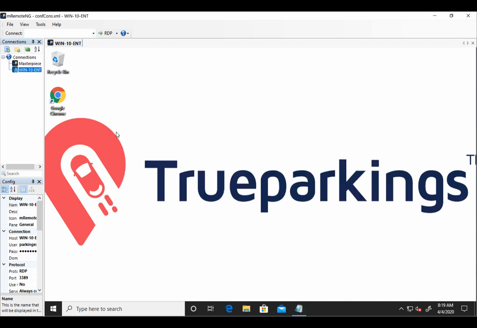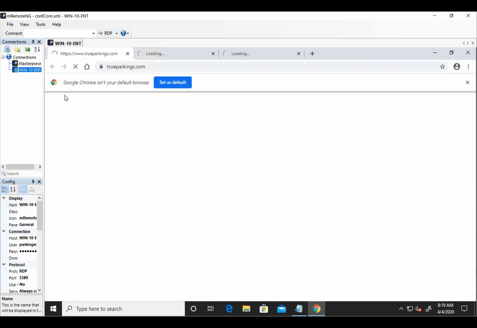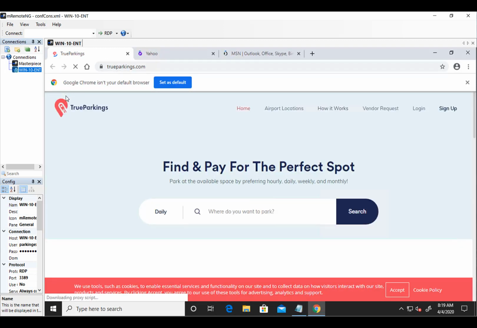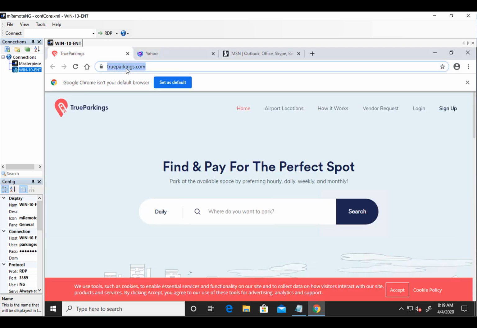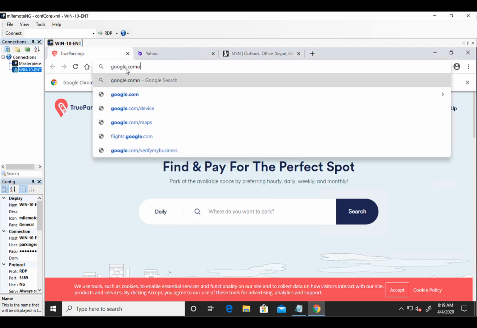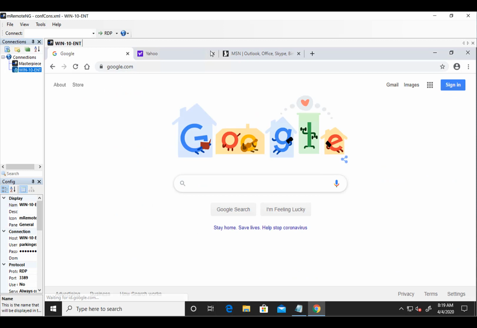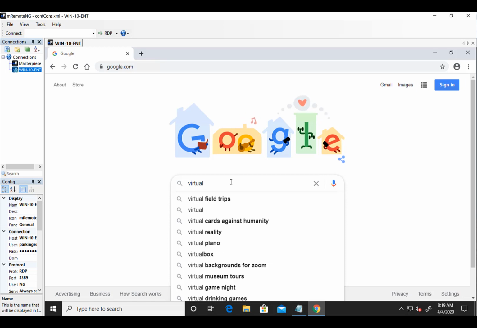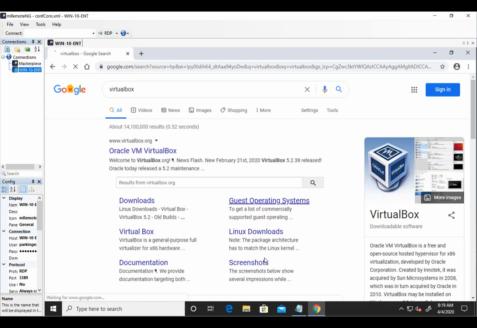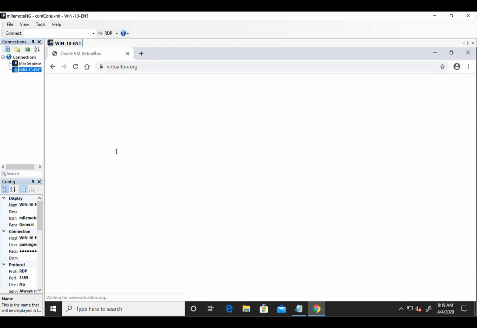So let's get going. First thing, we're gonna go to your favorite browser. It can be Google Chrome, Firefox, or anything. Then we're gonna go to google.com. Then we're gonna type in VirtualBox download, or maybe just VirtualBox. And as you see, the Oracle VirtualBox website comes up. We're gonna click on the first icon.